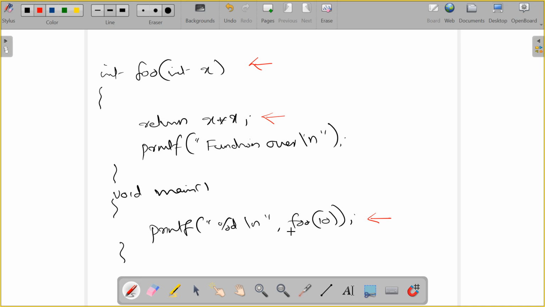So this entire foo of 10 will be replaced with the value returned from the function. What is the value returned from the function? It is 10 times 10, which is actually 100. So this will be replaced with 100, and printf percentage d backslash n 100 will actually print 100 here. That is for sure. But my question is whether this statement will be executed or not. The printf function over, is this statement going to be executed?